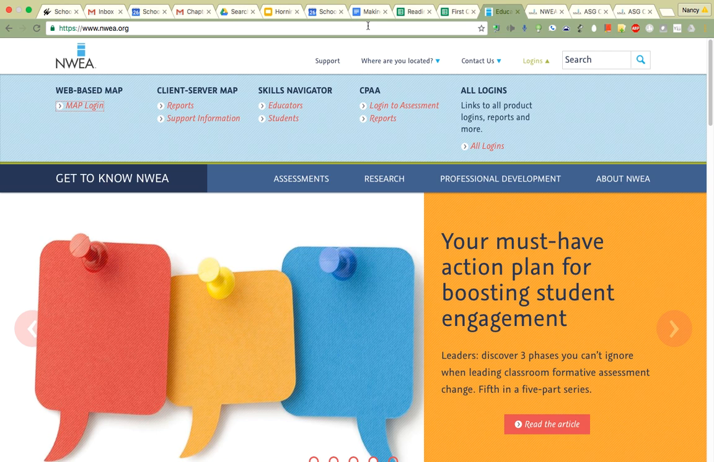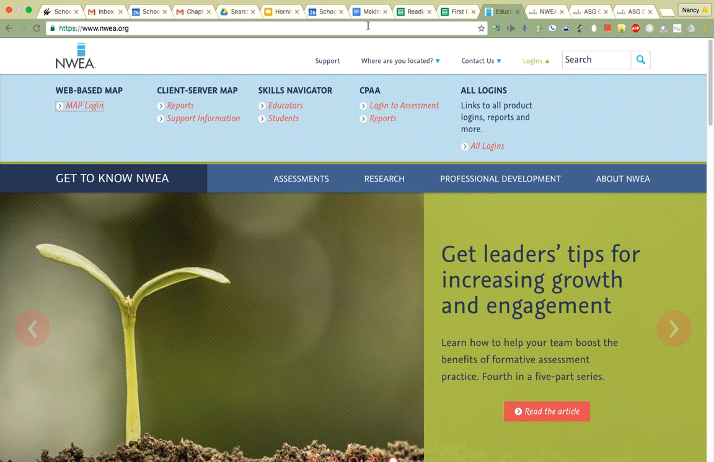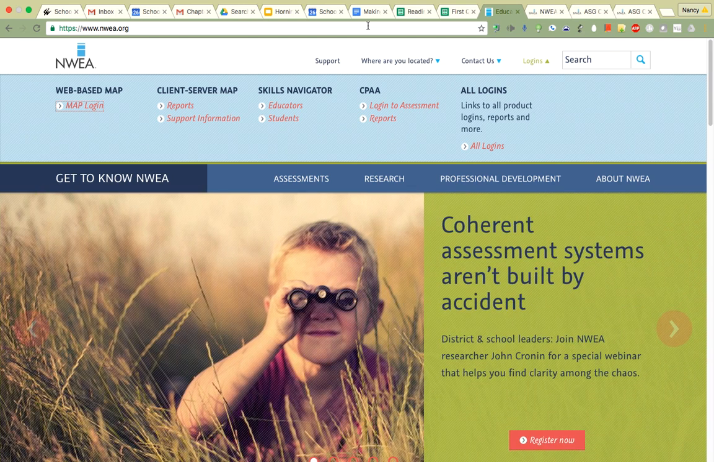We're here today to talk a little bit about MAP reports that are found on NWEA. So we thought we'd talk you through how to sign in and to look at a couple of reports that might help you with setting your SLO and PPG goals.